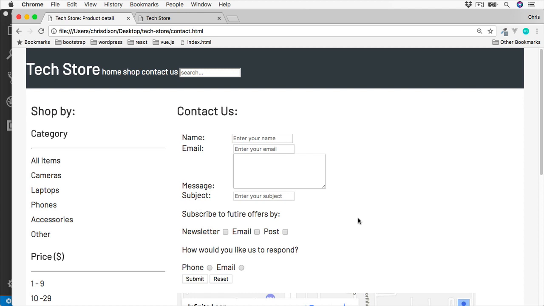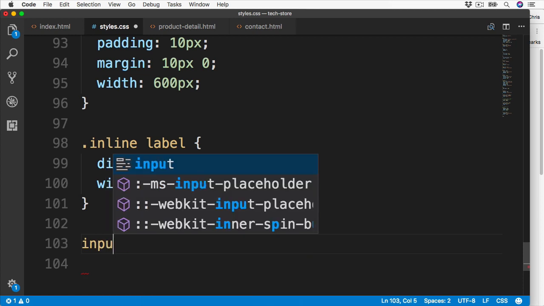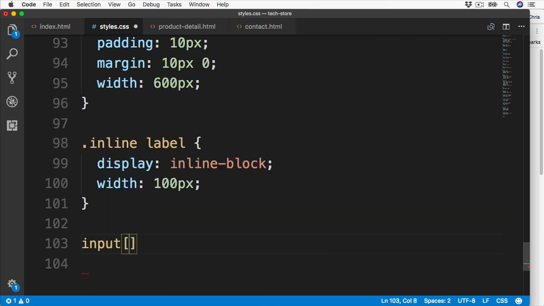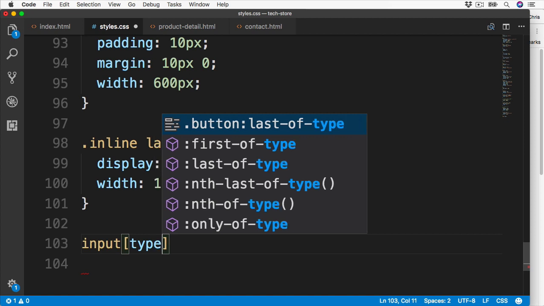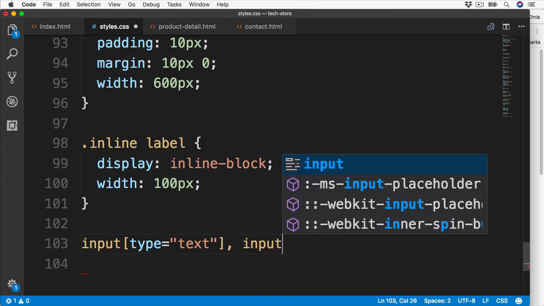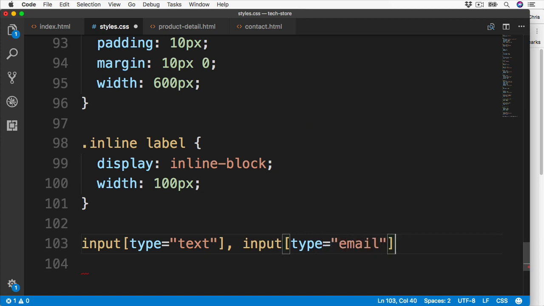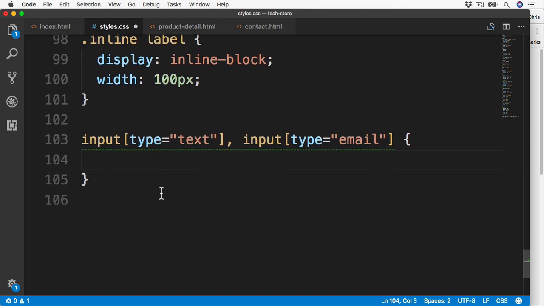Okay, good. This is more like it. We now have a wider label, which lines up these inputs on the right. But these inputs would also look better with being a little bit wider. We can target certain inputs based on their input type. So first of all, if we set the inputs and then open up the square brackets, we can then target only the type of text. And then separate by a comma, we can also target the input with the type of email too. Then we'll open up the braces as we normally do.